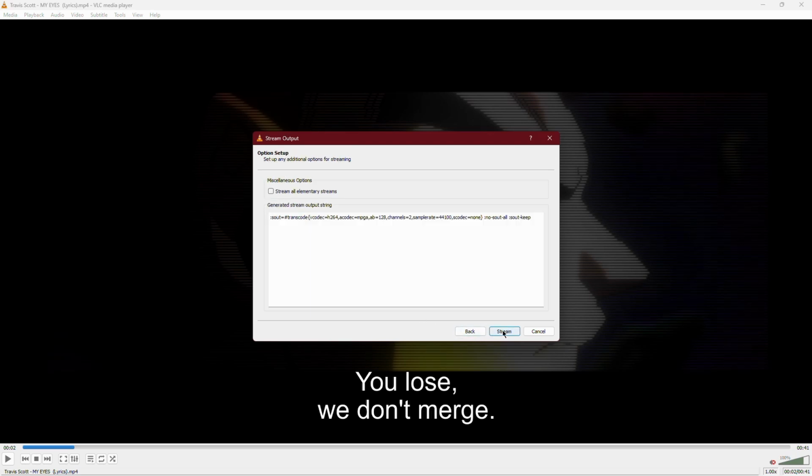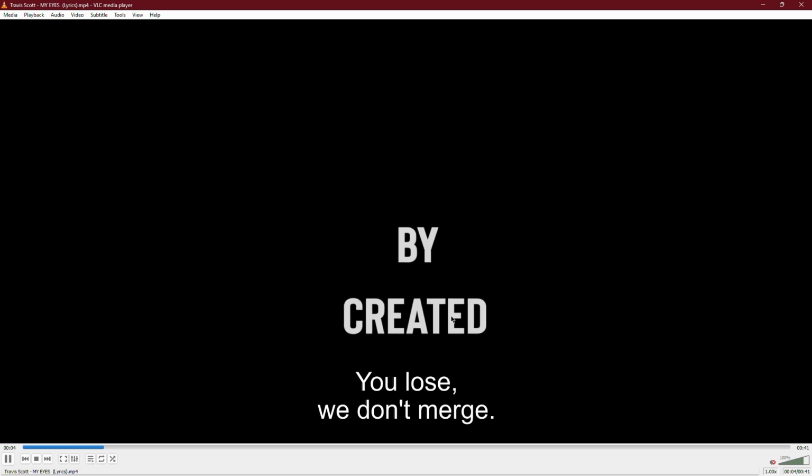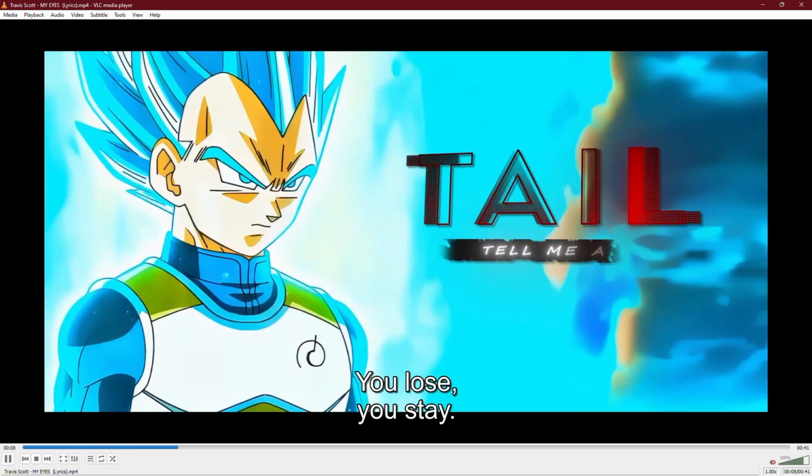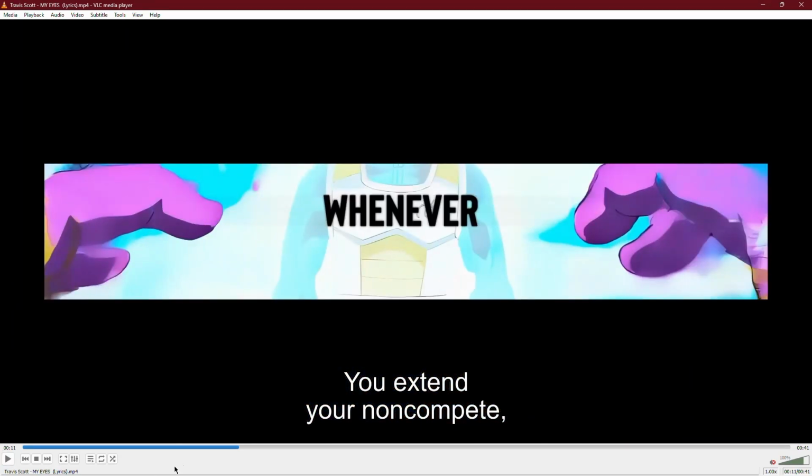Finally, click Stream again. VLC will start playing the video, and during this playback, it will save the video with the embedded subtitles to the destination folder you selected. And that's it. Your video now has permanent subtitles.